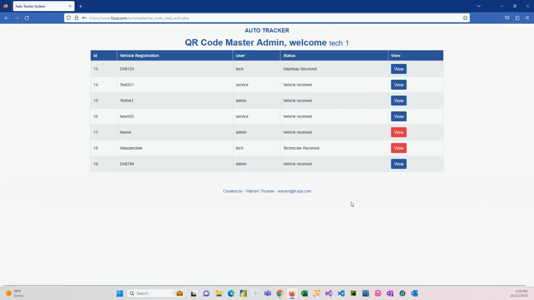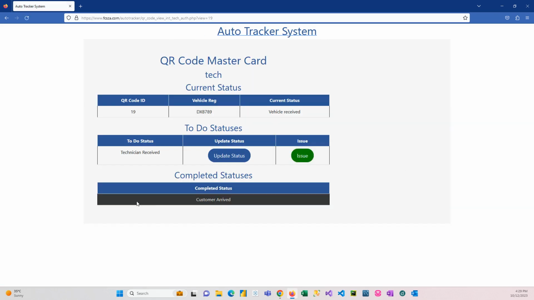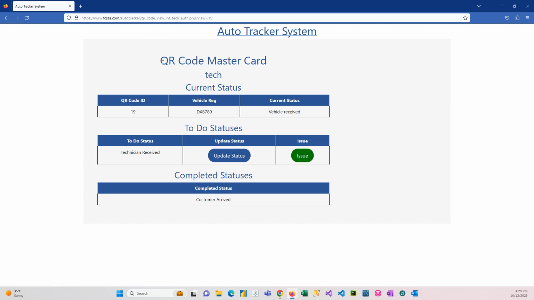I would recommend using the QR codes. So DXB789 was received by the service advisor. We're going to go in and view it, or we could scan the QR code in the vehicle, and if we do that, it would open this card. So either by going through the system or just using your mobile phone, you can scan the QR code in the vehicle. You can see the current status is vehicle received.